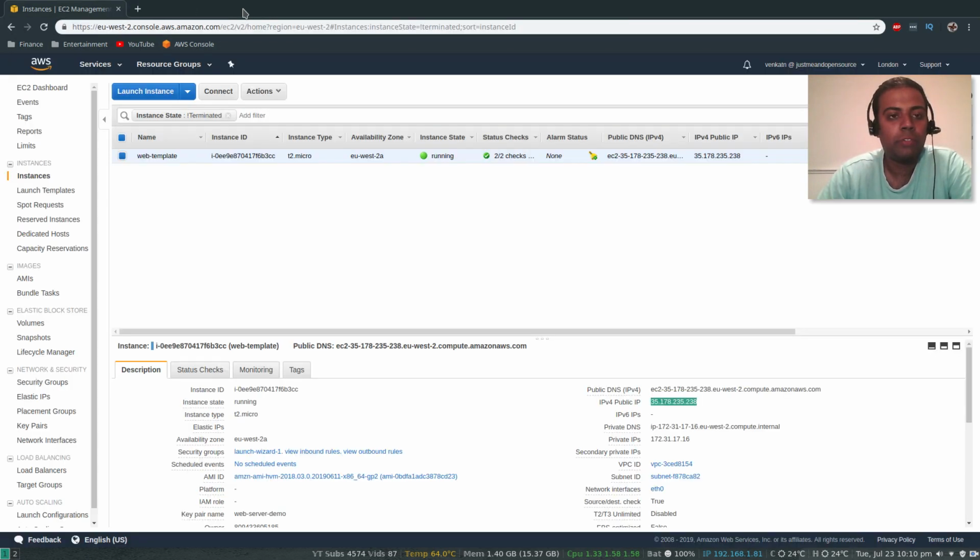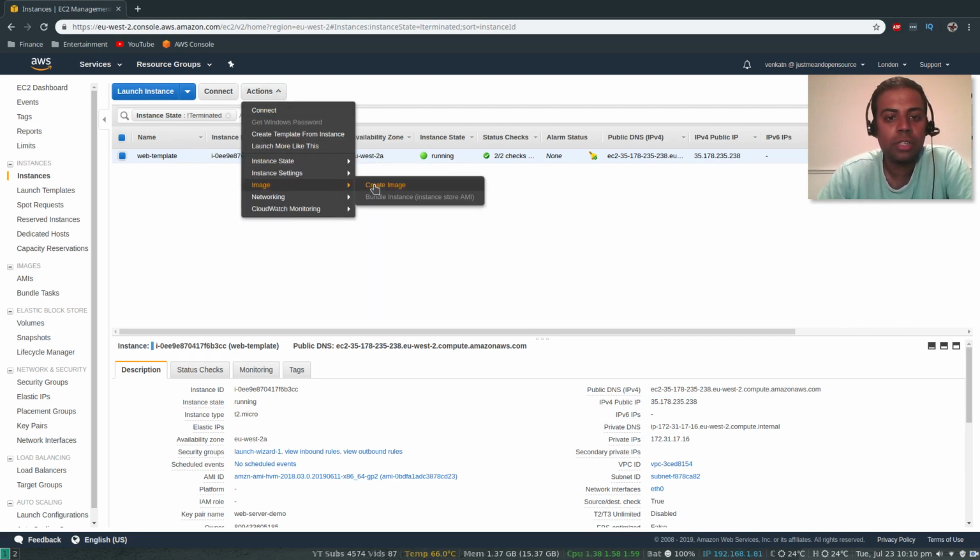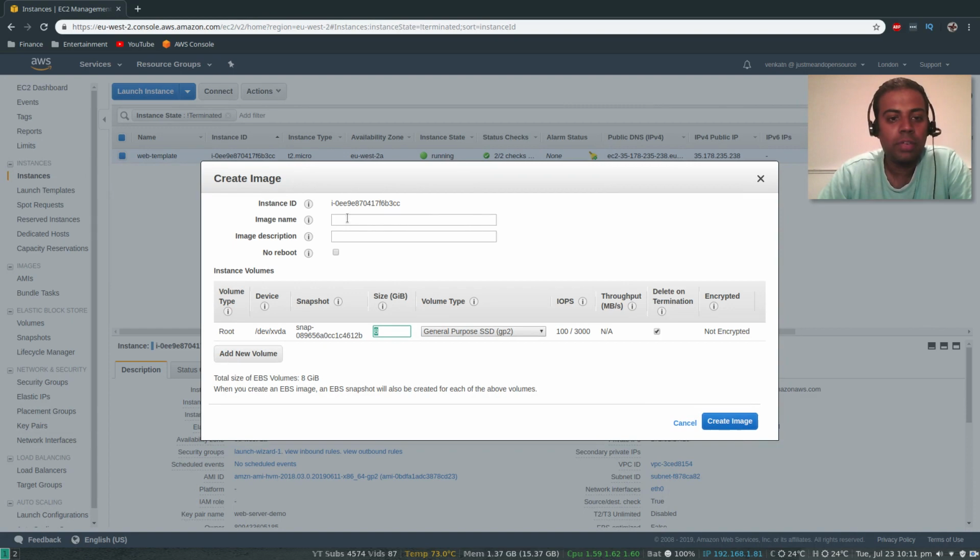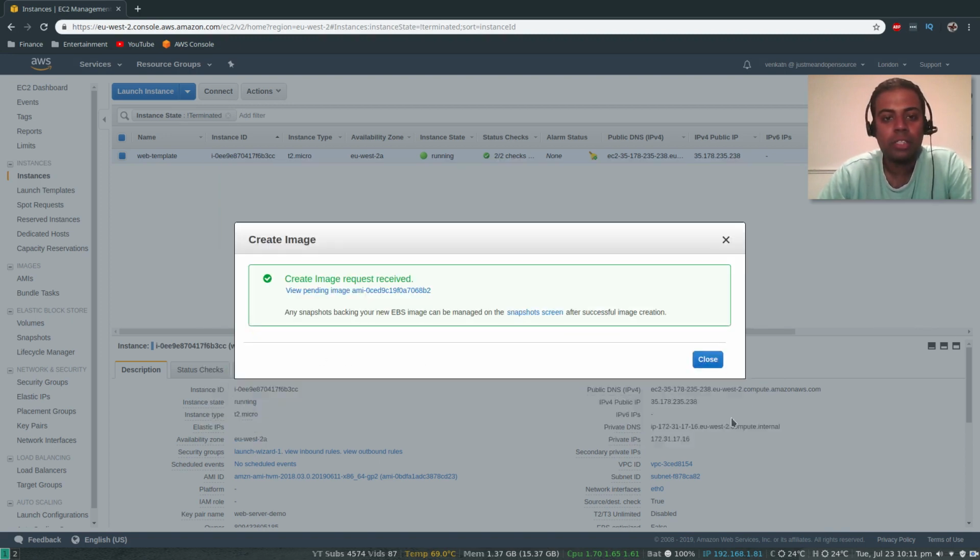So that's working fine. Now what we are going to do is create an image from this instance. So click on Action, Image, Create Image. Let's give it an image name, my custom web server. Image description is not needed. Create image.